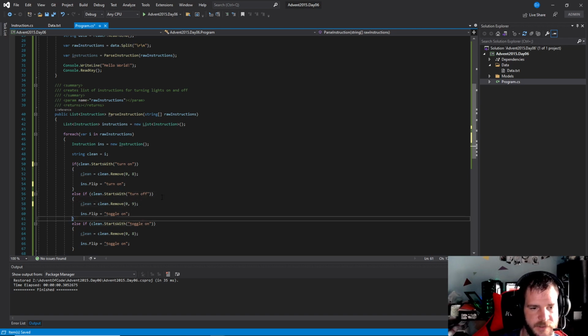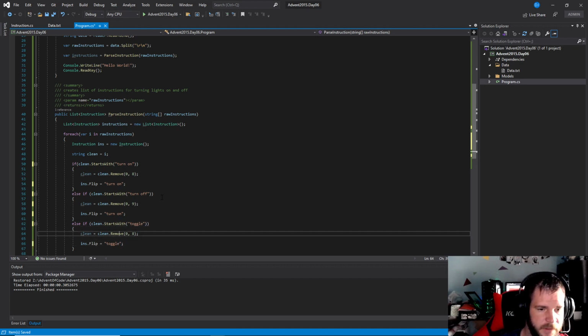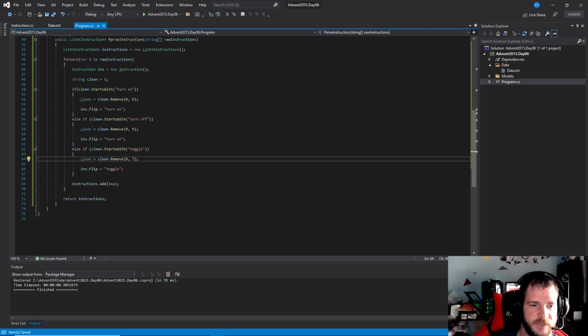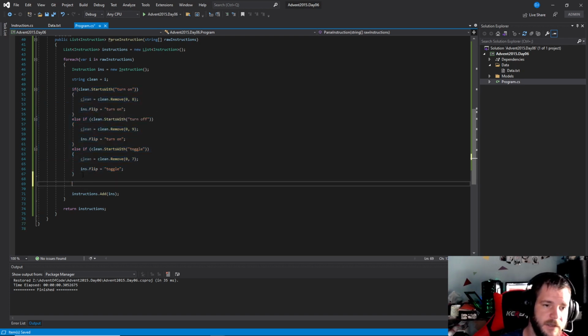And then set this one to... Okay, and then this one's just going to be toggle. And so I can do toggle. Now, toggle with the space is actually 7 characters, so I'm only going to remove 7 off the start of the line. Okay, so this will set our instruction object with the flip value. So that's the first value. That's pretty easy to do.